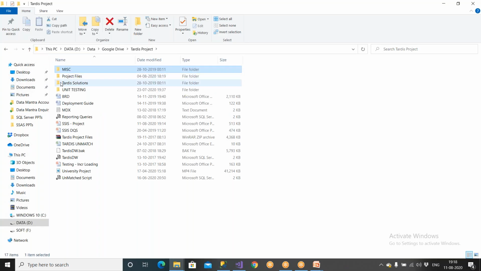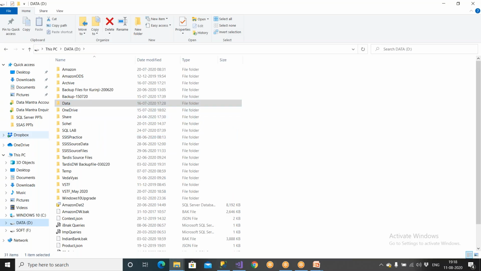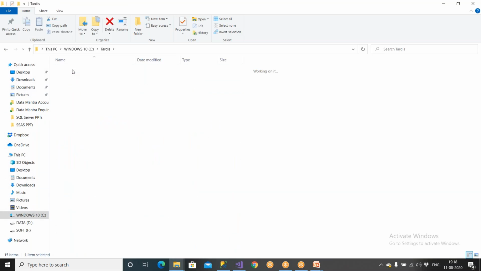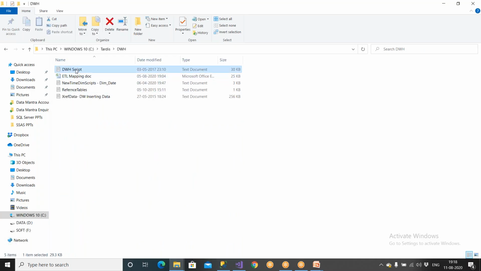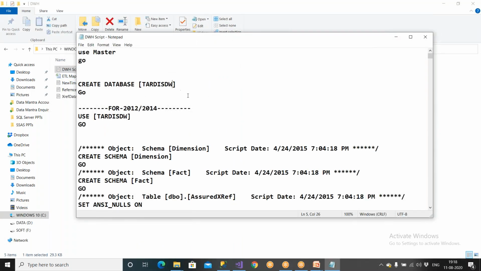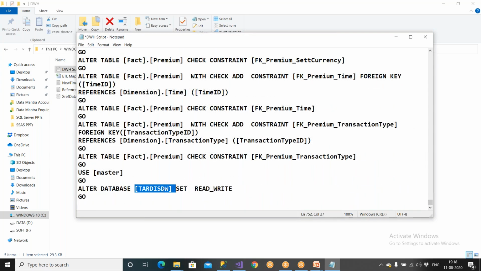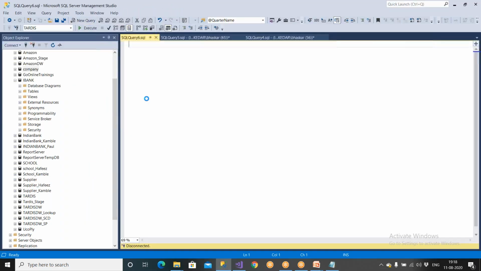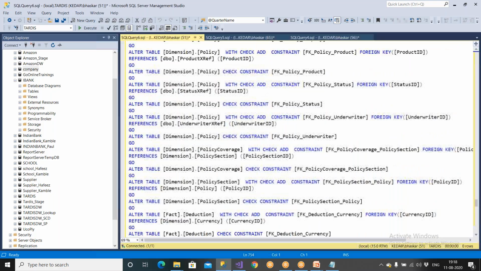One more data warehouse, that's what I would like to implement. Go to the C drive. I think I have the data warehouse scripts. Go to data warehouse scripts and create underscore merge. Clear? So this is the database I would like to create. When I go down, here also I have to use this one. Control A, Control C, and go to SQL Server, create one new database.